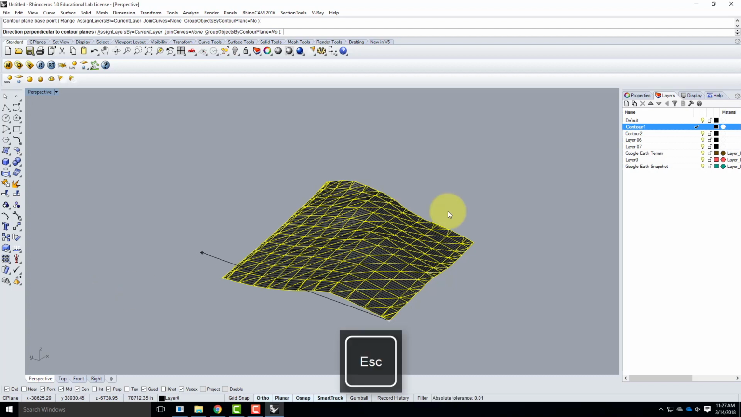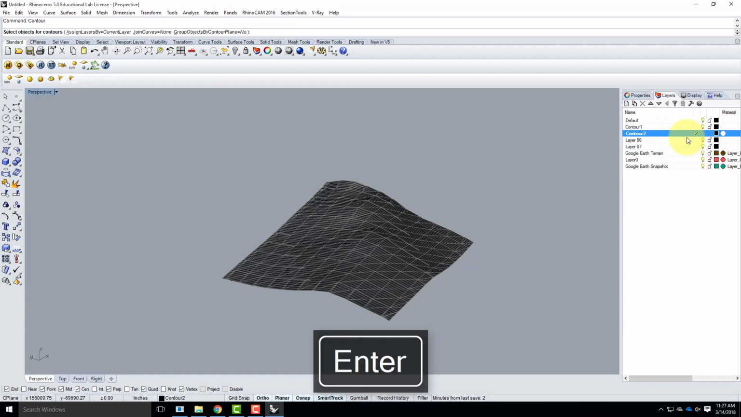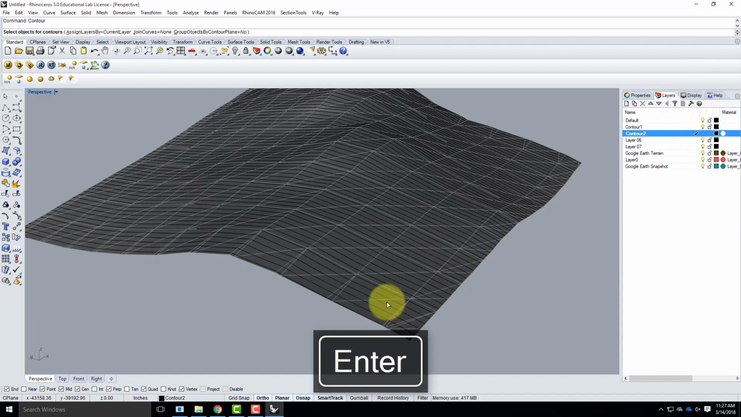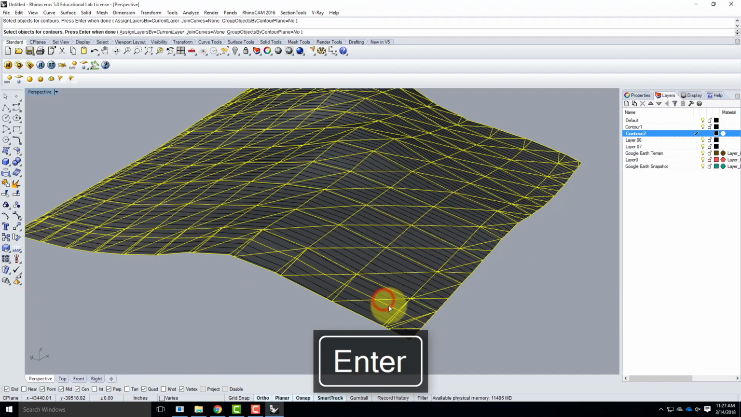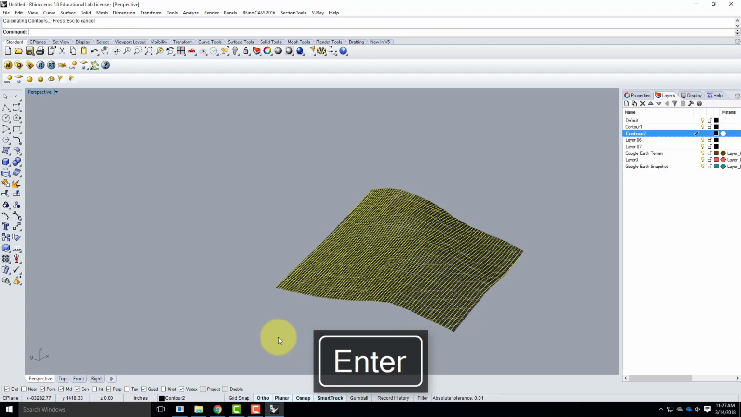I should have put it on the contour 2 layer, though. So let me double click on contour 2, and we'll do this one more time. I'm going to contour that mesh file, starting at this corner at 100 feet. And there's that set of mesh.